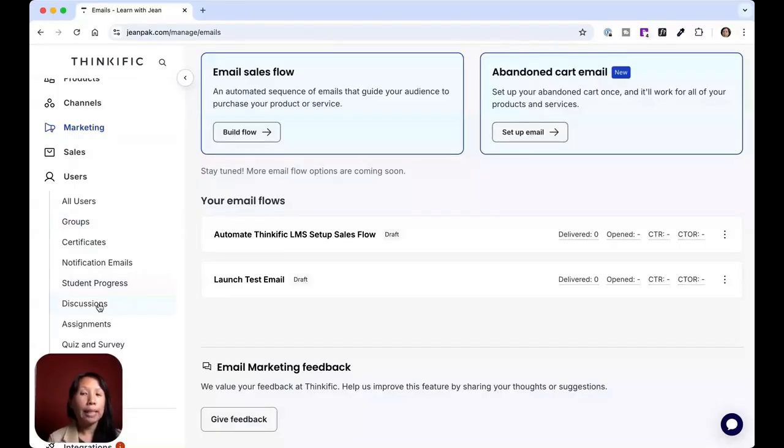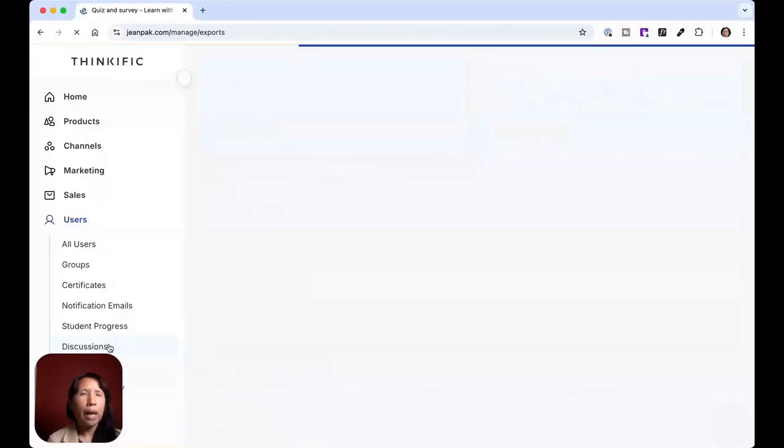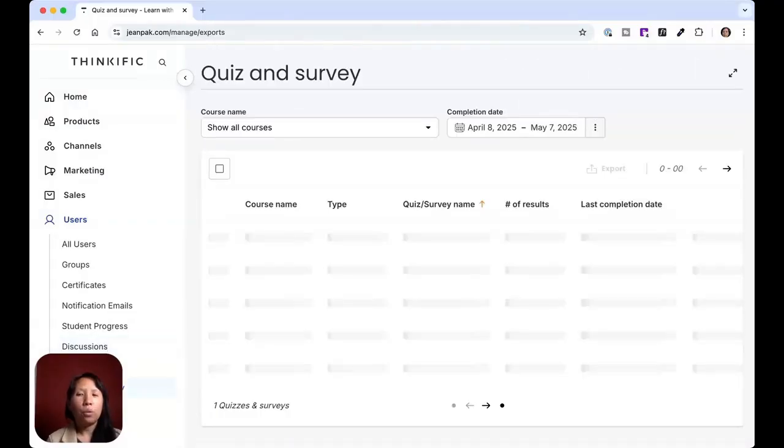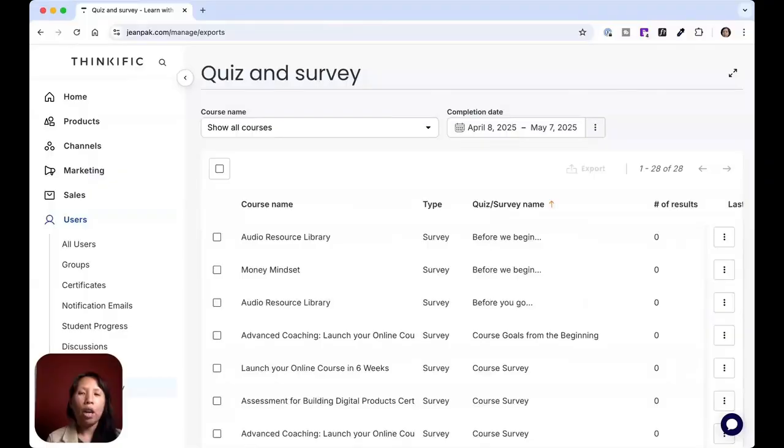This is where you can track discussions, notification emails, student progress, and then also quiz and survey results. Now, I think it's a little confusing that quiz and survey are under users, but the reason this makes sense is because anything related to how students perform on these quizzes or surveys should go under users.